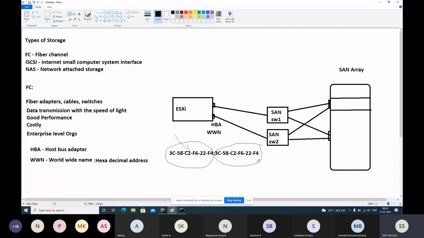So this number refers to the company name or company ID, and this refers to the object serial number, how many devices they have manufactured, 1 2 3 4 5. So this way it will not match anywhere in the world. If you take an adapter from Cisco, this will be the same for all the Cisco adapters. If you take another company's WWN, this will be different. Cisco versus that company, this code will be different. This may be the same, but together we are using it, right? So it will not be the same.